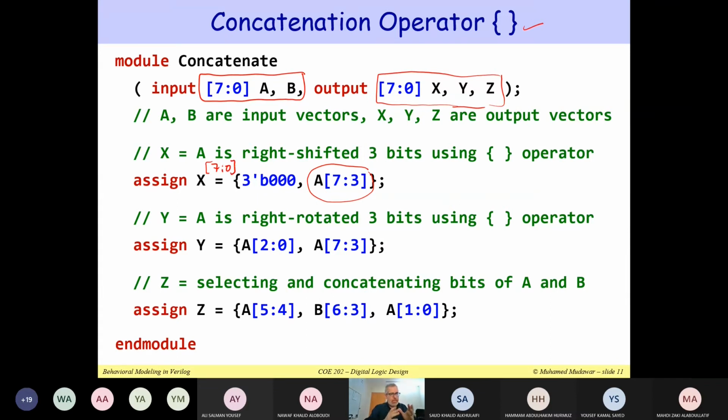So notice that bits 7 down to 5 will be 0, 0, 0. These are the upper 3 bits of X. And the lower 5 bits of X will be A7 down to 3. So it's like we are shifting A 3 bits to the right and assigning it to X. You can rotate the bits if you would like.